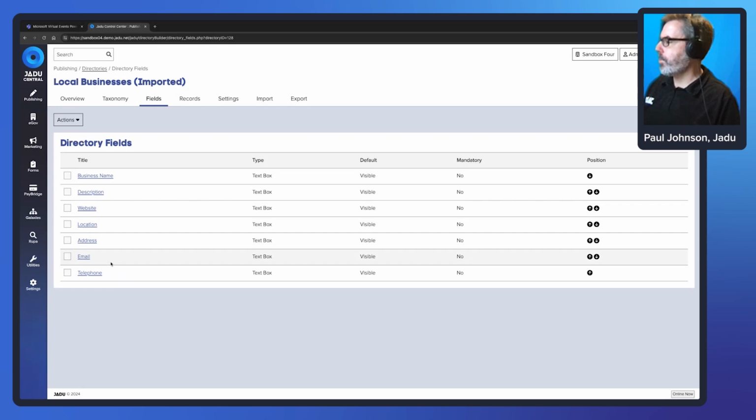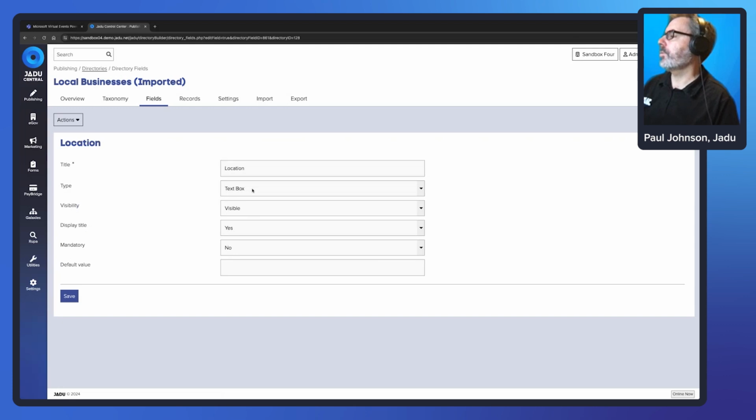Now, when you import a directory's records as a CSV file to set the directory up, when it generates the fields, it will generate them all as text boxes, but you can then simply go in and change them. So for example, with my location, I want that to be a map. So I could go in and I can just change that to a Google map.